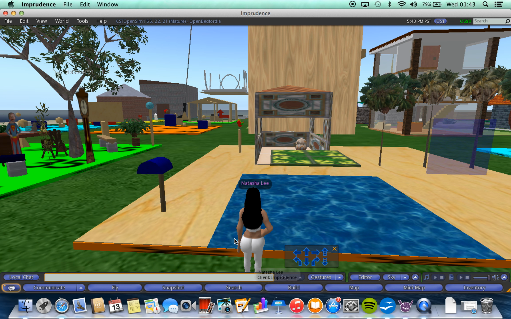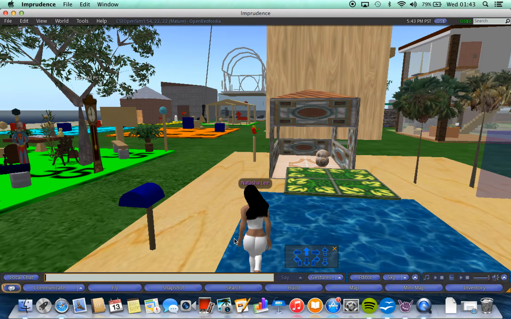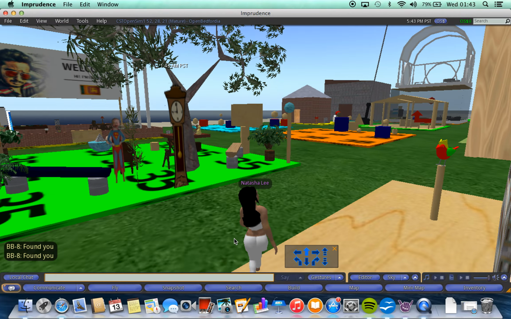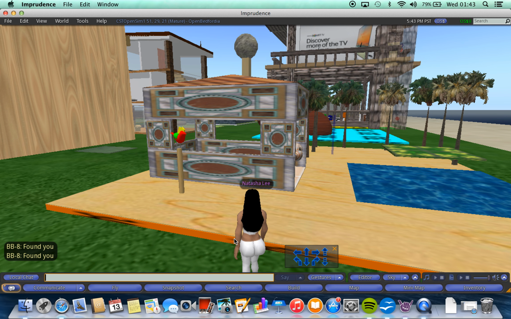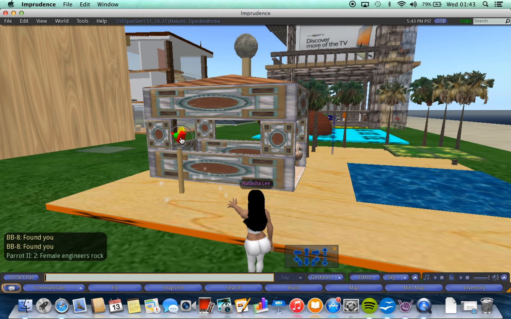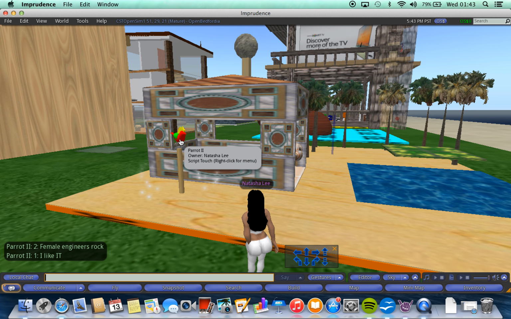Now, let's see the parrots. So this is the parrot that I made. If I click the parrot, she says random notes, so female engineers rock on the left hand side to the user, because female engineers obviously do rock, being a female engineer. And then another random message saying I like IT. If I type in the chat, the parrot will repeat as a chat repeater.